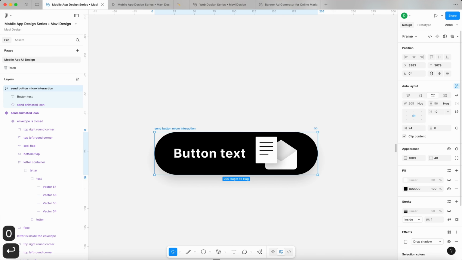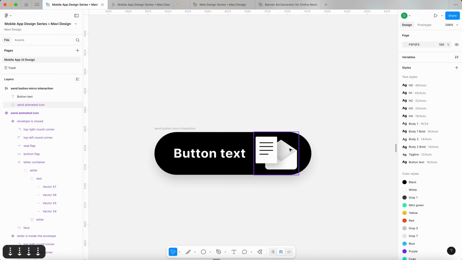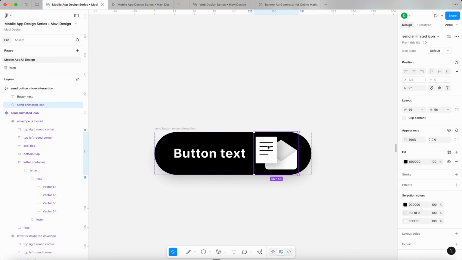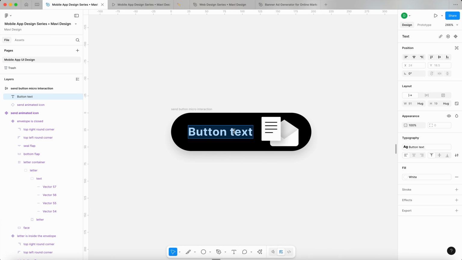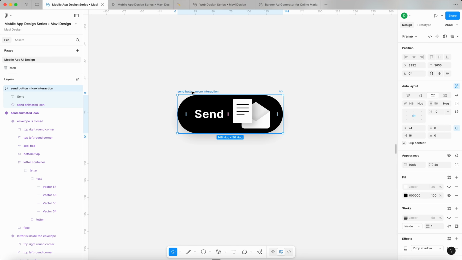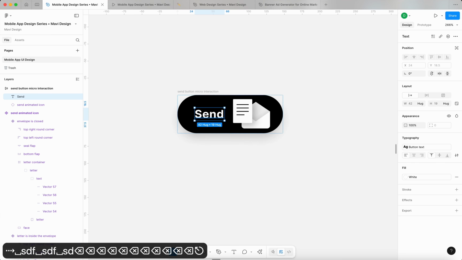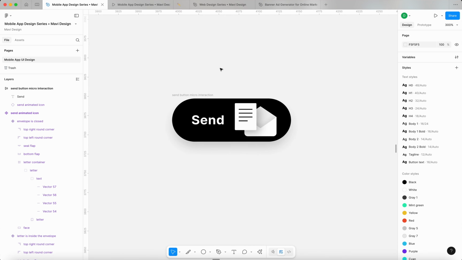I'm going to go for 0 on the vertical ones. And then in terms of the horizontal padding, I'm going to do a bit less on the right padding, because this icon is pretty huge and that's expanding our overall button. And I'm going to then edit this text. I'm going to make it say send. And as you can see, because it's an auto layout, the layout is moving automatically. You all know that. You're probably already familiar with auto layout.